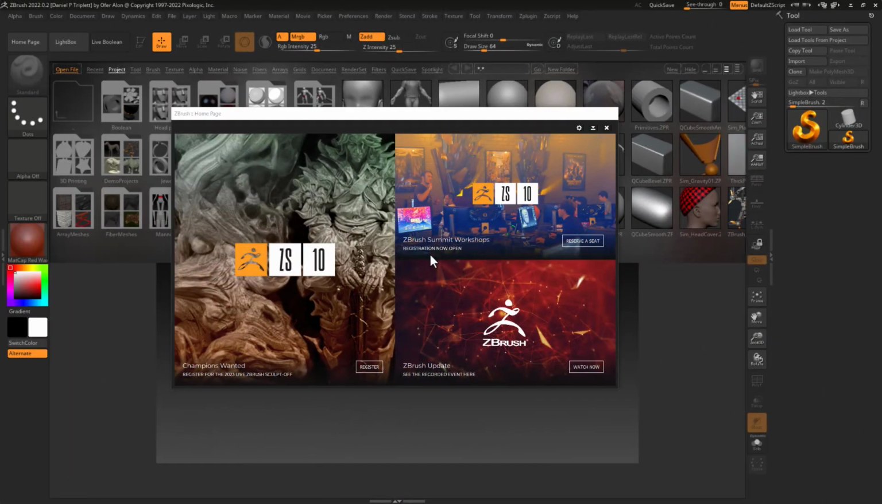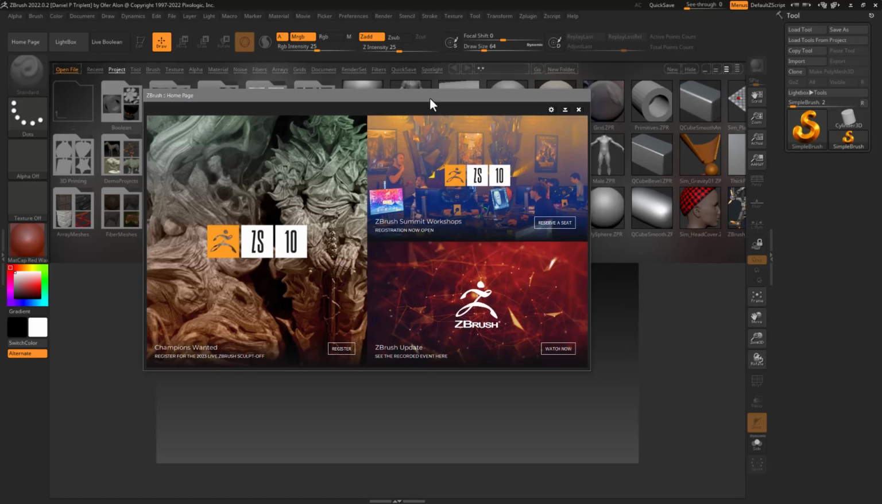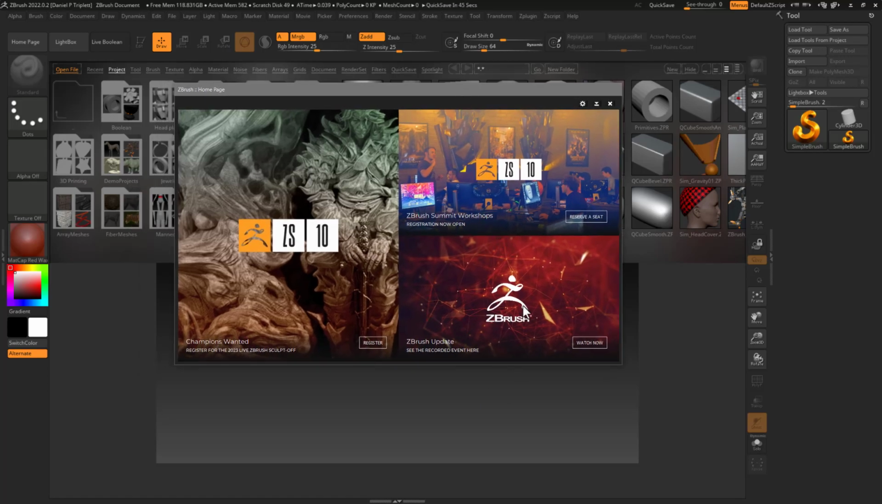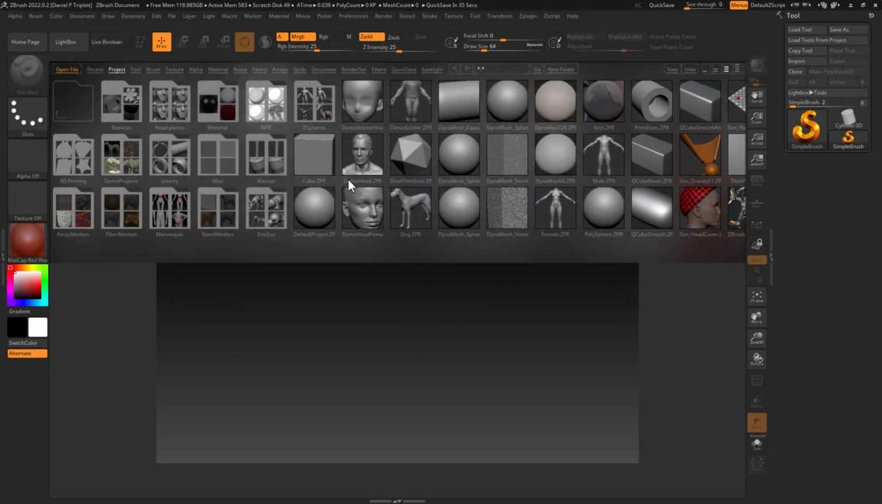All right, we've started ZBrush and we get this box up here that comes up. It's kind of like a promotion media thing, but there's a lot of good information that you can see on their website. They have a lot of tutorials, which is great. I'm not going to use it right now, so I'll just close it.